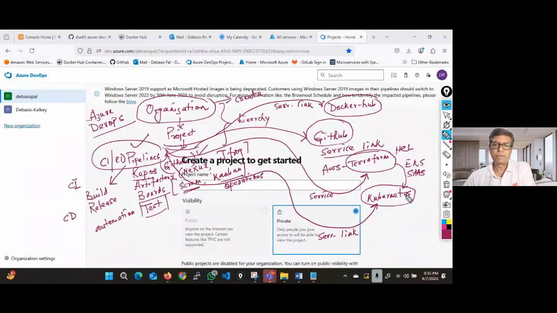Are you getting me? Now everything is happening over the CI/CD pipeline. This is the general architecture. Any question from your side? So we will create an organization. Under the organization, we will create a project. Under the project, we will create a CI/CD pipeline. And then within the project, we will set up the service links to GitHub, Docker Hub, Terraform, Kubernetes. Is that clear? Any question?